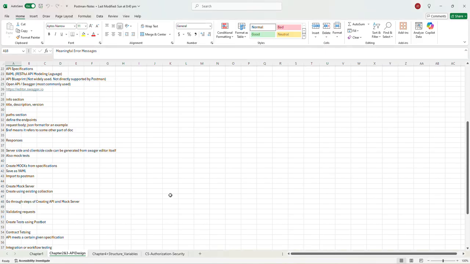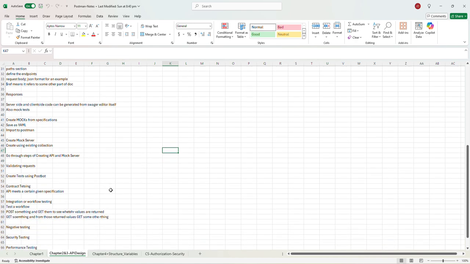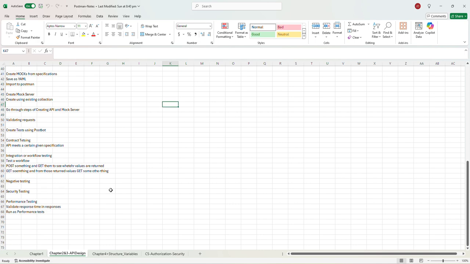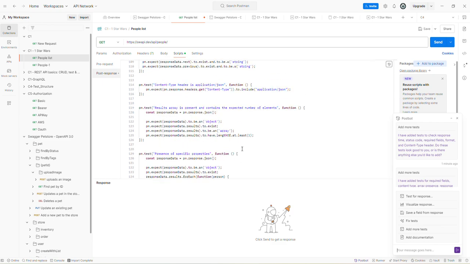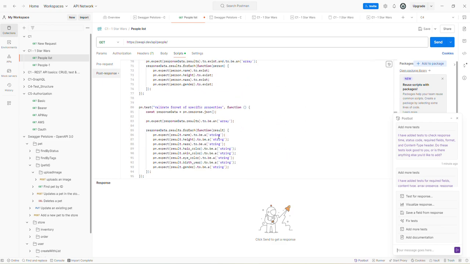So basically, that is how you import the tests from the specification, and then using Postbot how we can add the tests and execute. So these are important when we go to the other areas. Similarly, when we test the different types of tests, like contract testing, that is where the API meets a certain given specification. That's what we did here. There is a specification we import, and from the specification we can take this test as an example, and we try to validate whether the required fields are there, and required data types are there. So that is what we call contract testing.